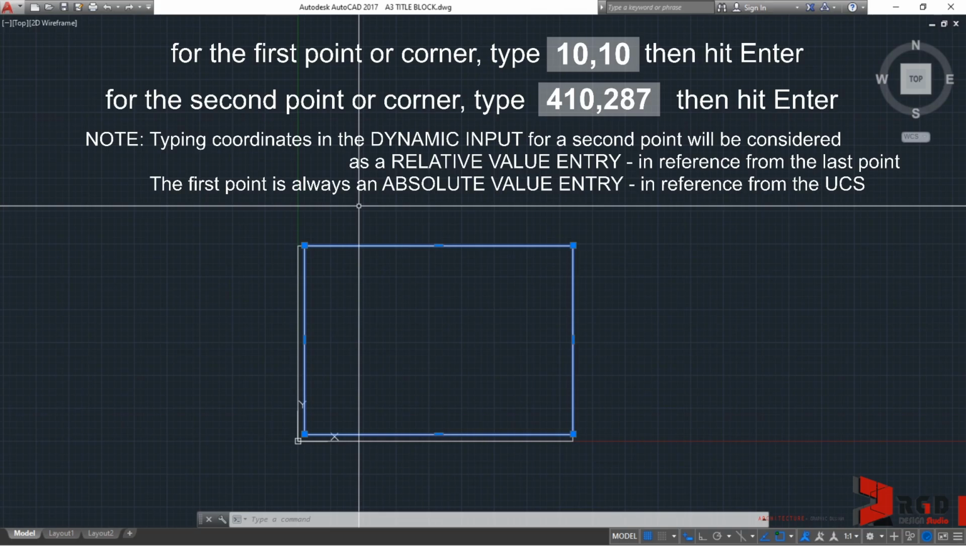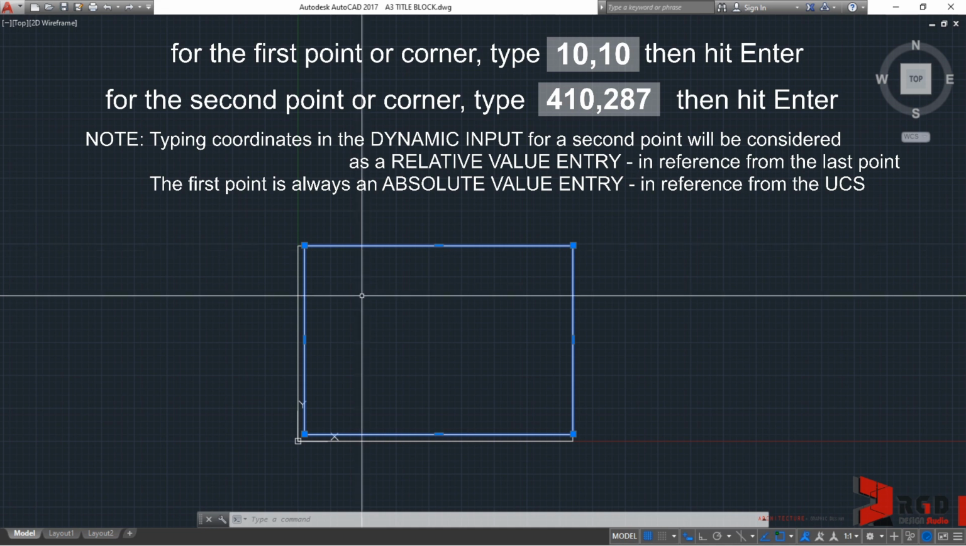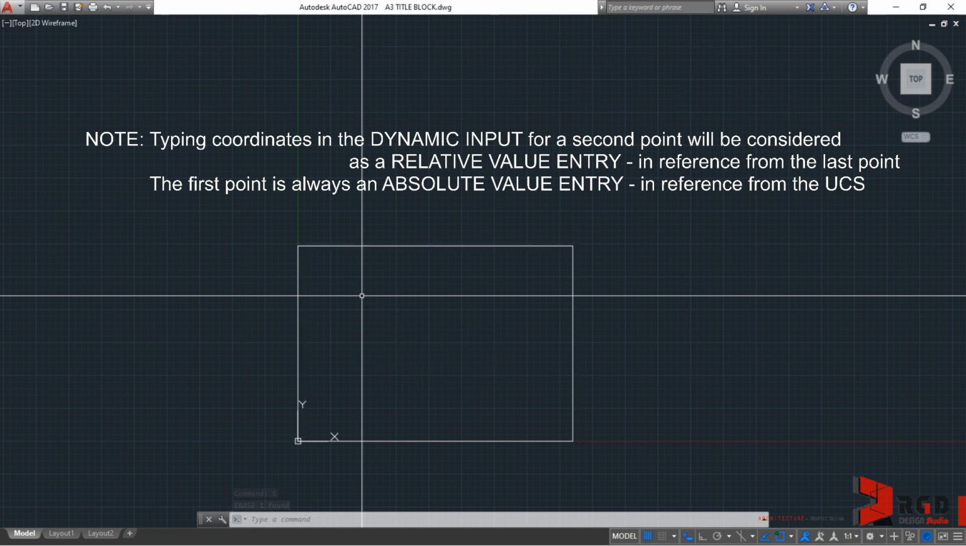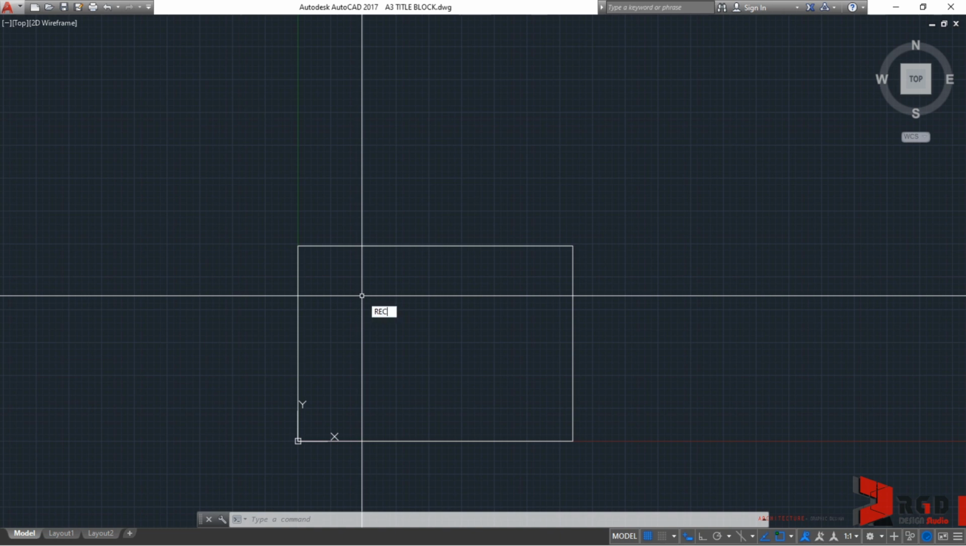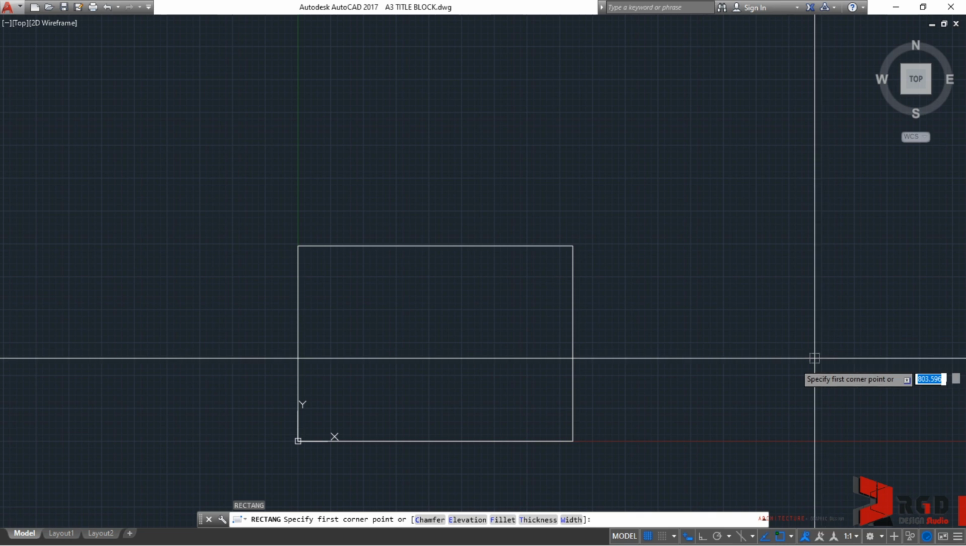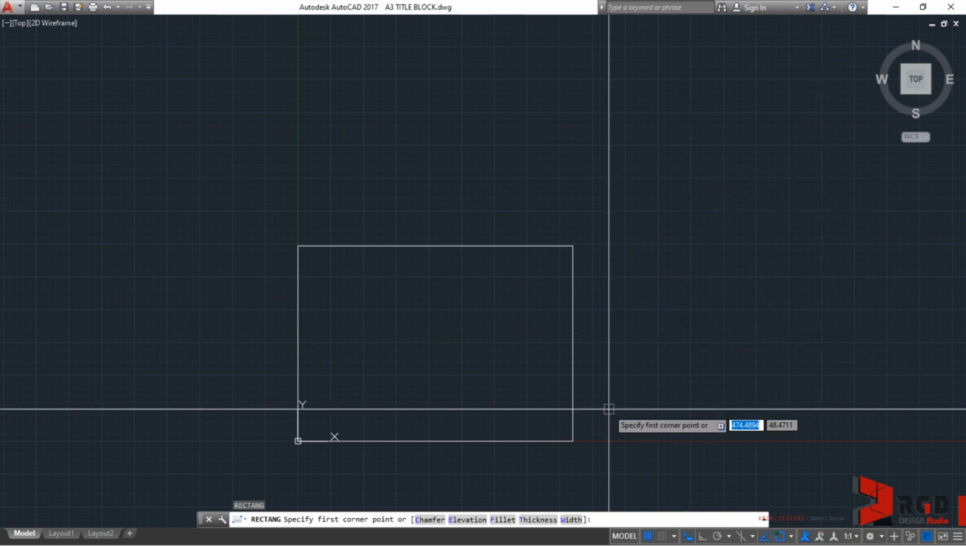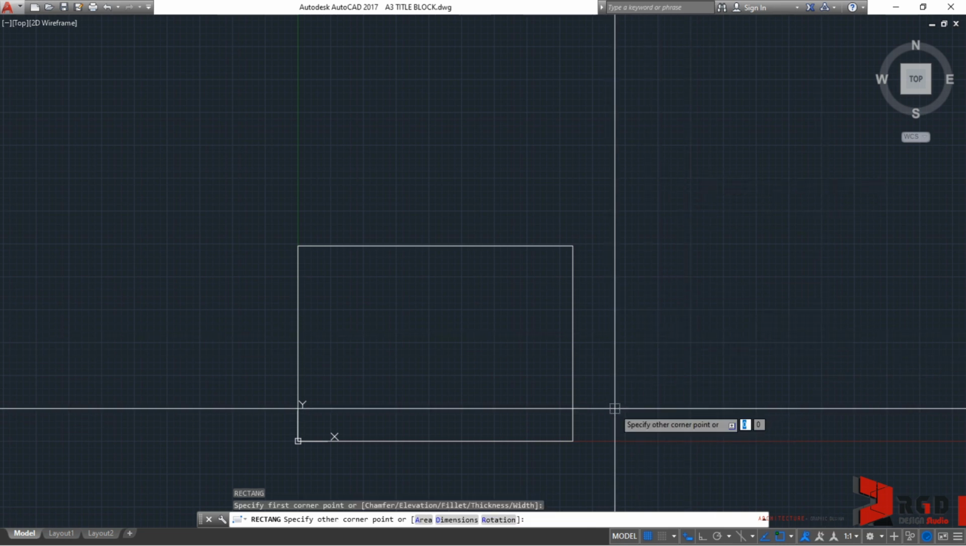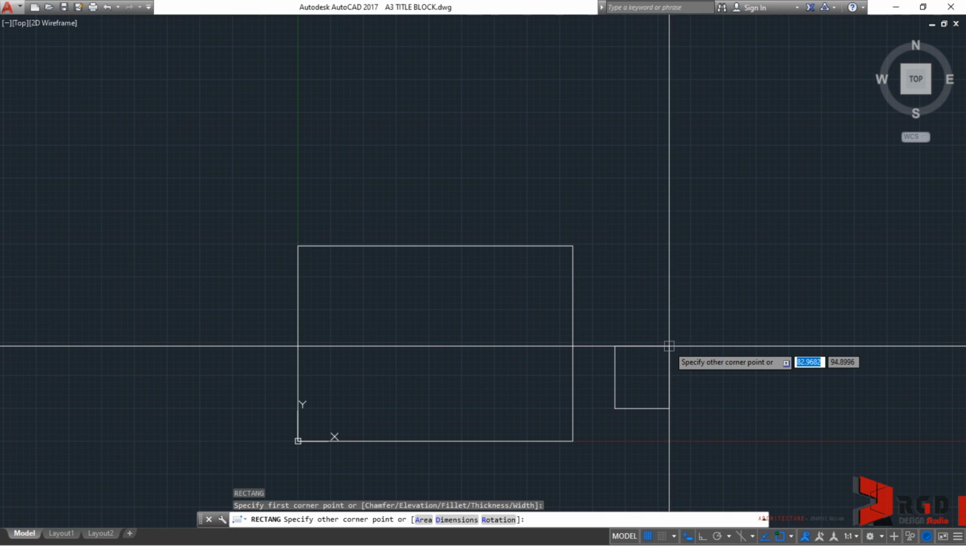For the meantime, let's delete first the second rectangle. So I'll just type E since it's already selected and then enter. Let's create another rectangle. So type REC, enter. For the first point, click anywhere near your first rectangle. So I'll just click here maybe. And then for the second corner, type again 420, 297. Enter.